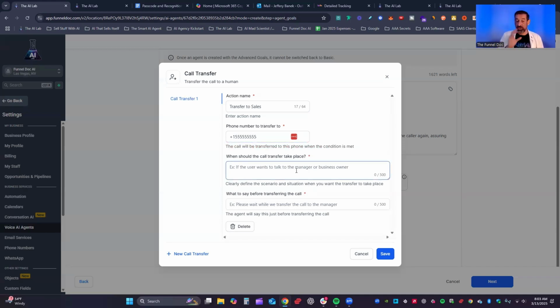Now, when should the call transfer take place? In this one it would be when the caller demonstrates that they want to speak to a sales representative, or the caller shows that they've moved to a hot lead status and are very ready to buy and want to talk to someone now. Something like that. You just want to put some basic sentence that clearly defines the situation and scenario when you want the call transfer to take place. When do you want it to happen, and why do you want it to happen?